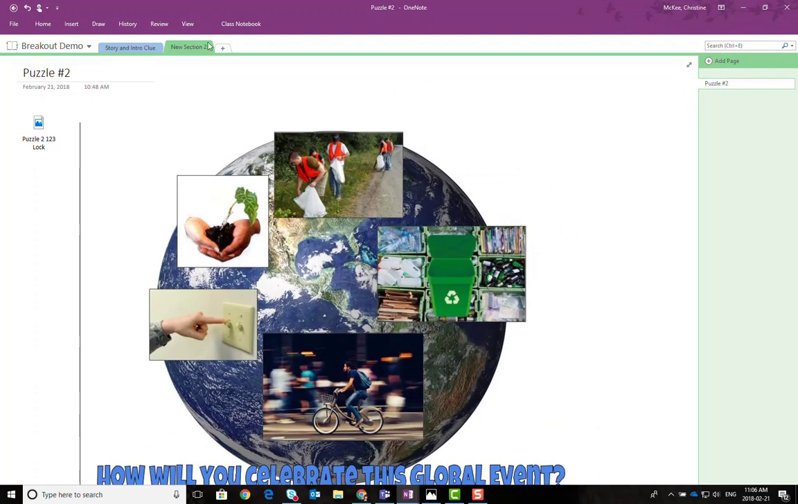All right, I'm also going to rename this section, again, just to help me with my organization and to help students or guide students or participants through the game. So I'm going to rename this to Block 1, Puzzle 2.